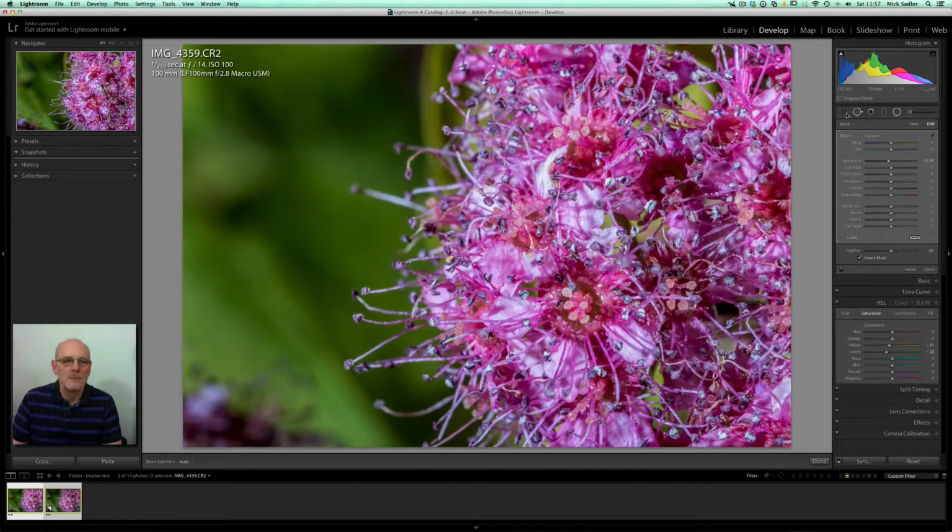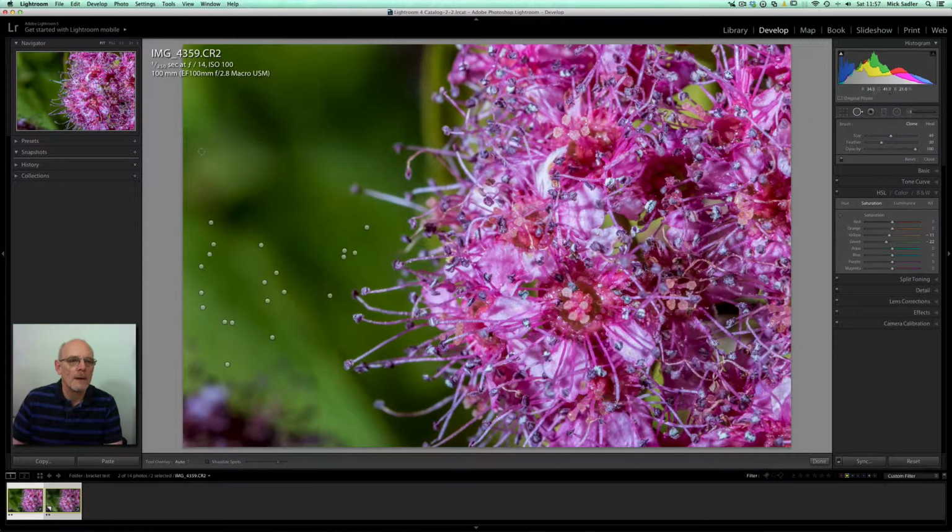I can see a spot up there. So we're going to go up there and take that spot out. And there's lots of them. Must clean my sensor.